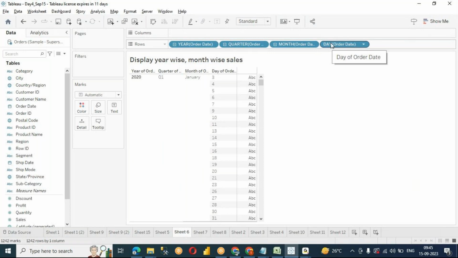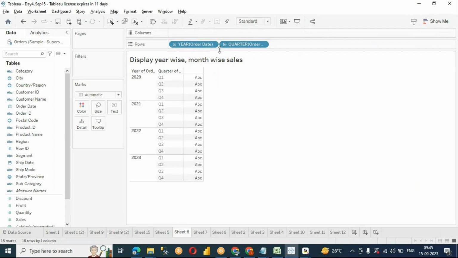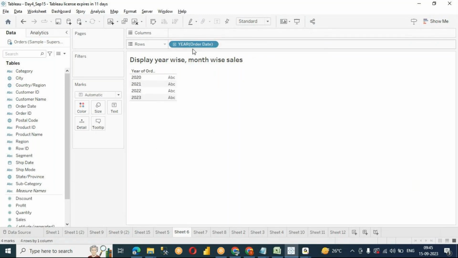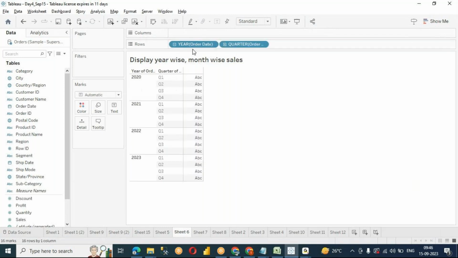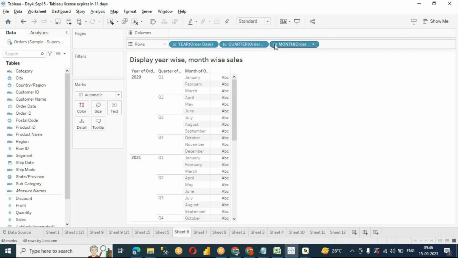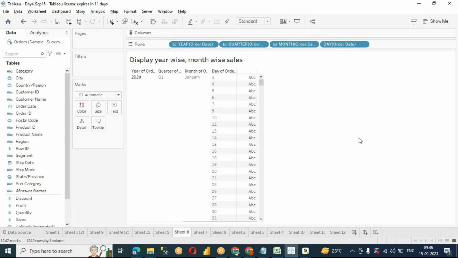It says day wise. So that means by default Tableau can drill down. This is called drill down: year to quarter to month to day. So I can drill down or I can drill up as well. If you are closing them, this is drill up and this is drill down. So I can drill down to this level.